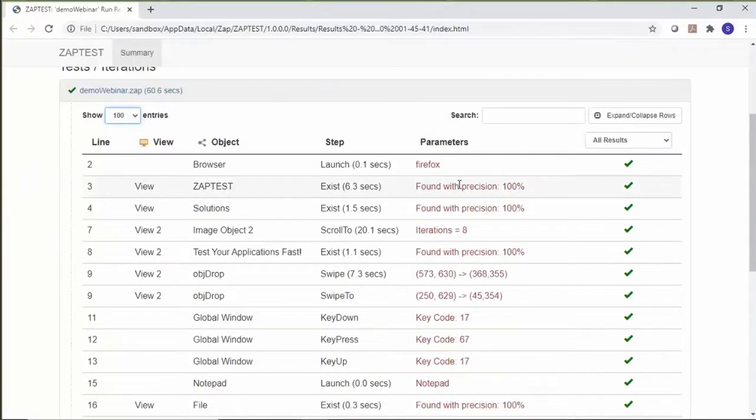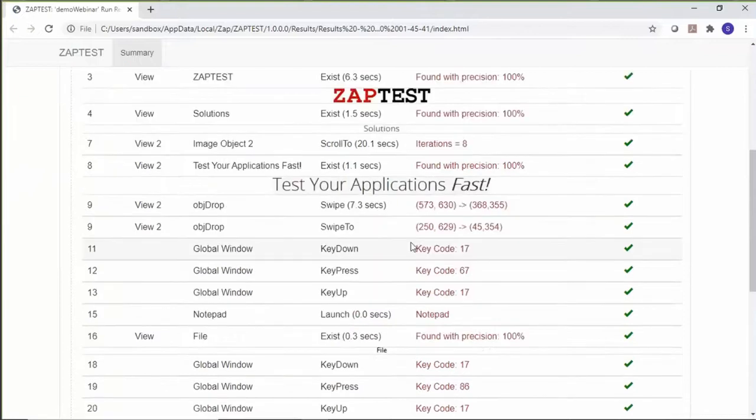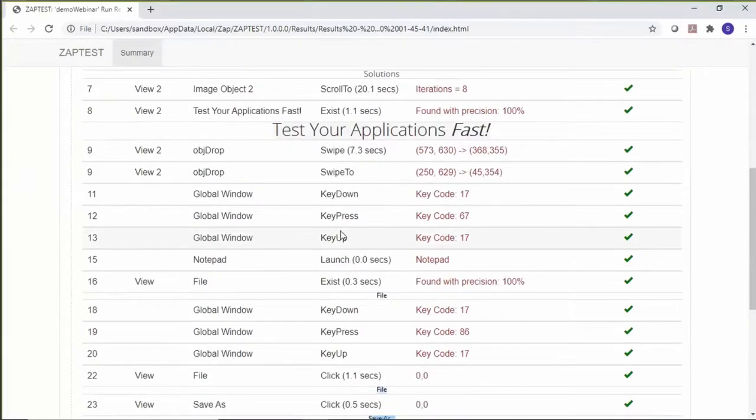Okay, expand steps, and when I look at step details and test objects, I can see all my steps that I used. So this is my swipe operation. It shows me coordinates of start and end point. Also, I have reported keyboard operations, key down, key press, key up.